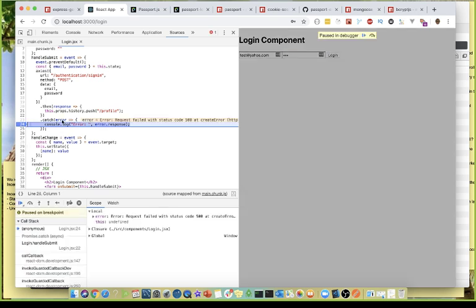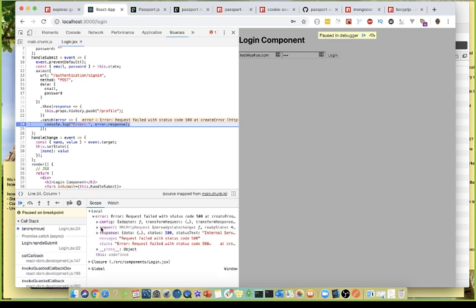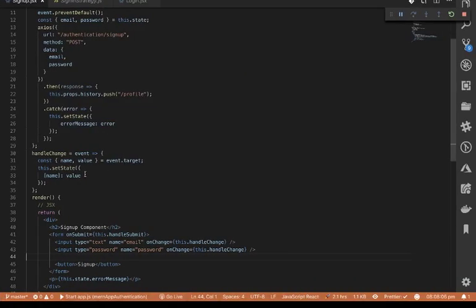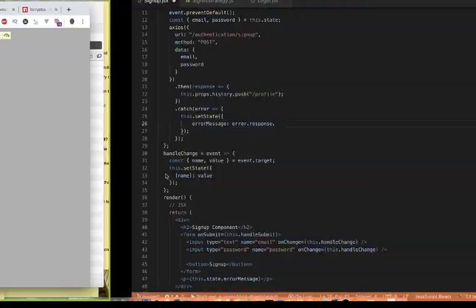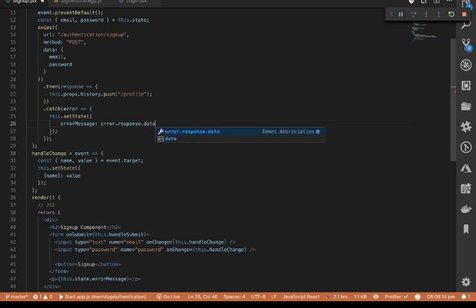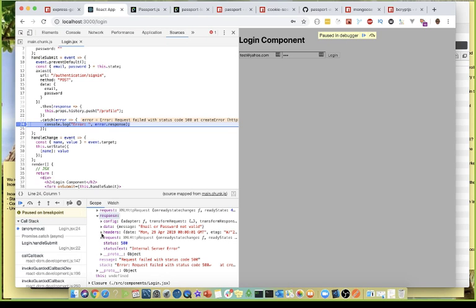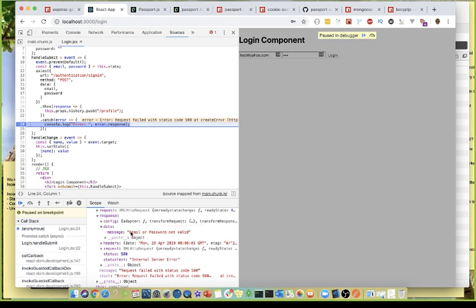So if I enter the wrong email, same email, wrong password, let's see what it comes. So here's the error. The error comes as request.response. So we'll do, what is it? error.response.data. Okay, data.message. Cool. So that should be able to get the message that's coming in.